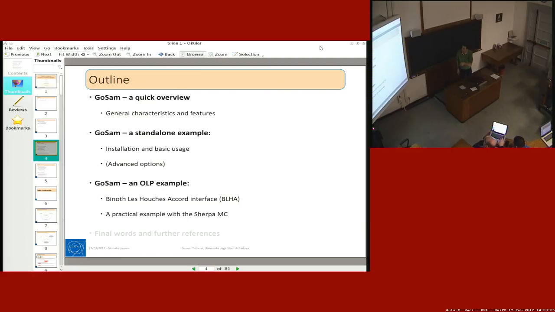And then, to the end, I'll show you how to interface GoSam to a full Monte Carlo to compute really a next-to-leading-order process, where you have a full next-to-leading-order process computed. It's going to be t t-bar production in proton-proton collision. And this OLP I wrote here stands for one-loop program. So GoSam is going to be the one-loop program in a more general Monte Carlo, which for the example is going to be Sherpa. I hope we'll get that far today.